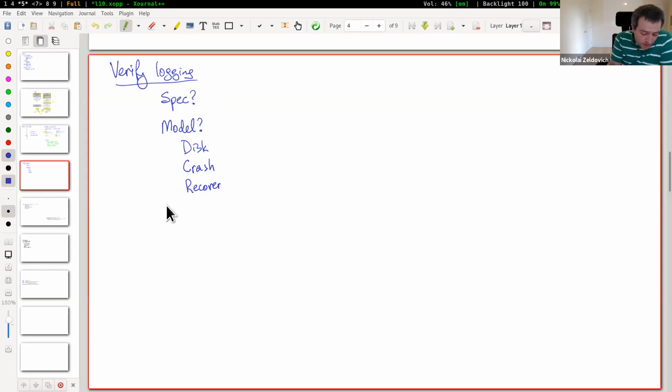And finally, we've got to figure out how we're going to structure the proof here. And there's several aspects with proof, as you can imagine. One is that even in the absence of crashes, we've got to figure out just functional correctness arguments. So this is almost the same thing that we saw last week with SibylFS.